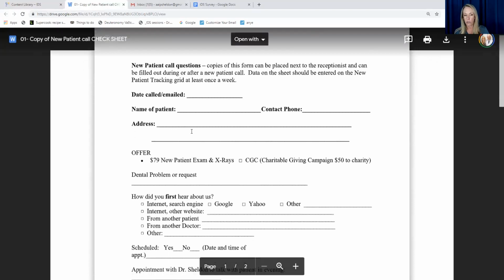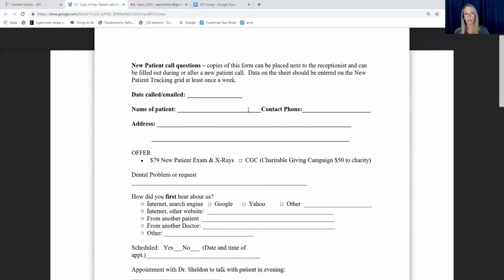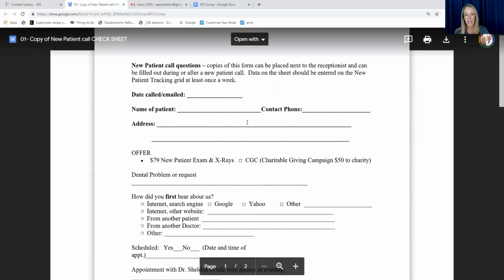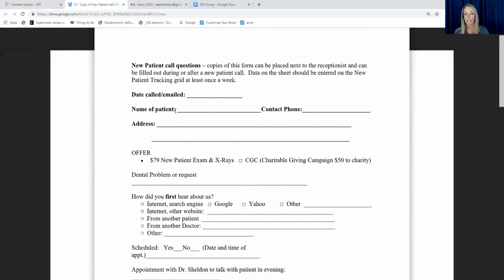Every time the phone rings and it's a new patient phone call, I grab this right away. We all grab this right away. The date, the patient's name, the phone number, the address, because we want to send them a new patient packet. Yes, it's a digital world. Yes, you have it on your website. They can download it, whatever it is.